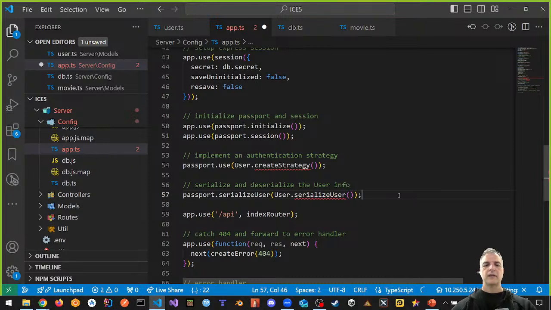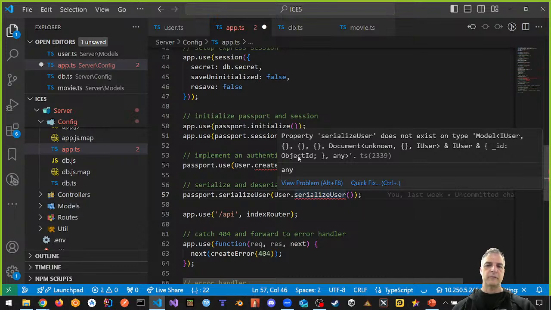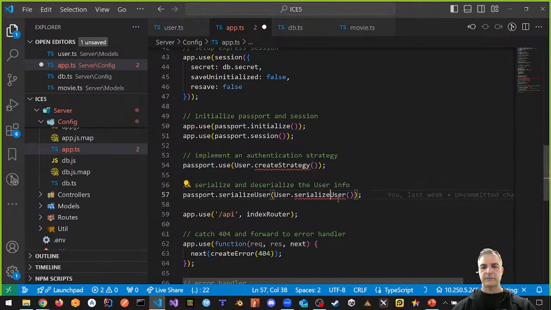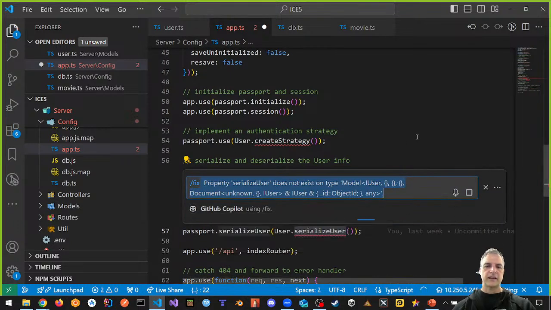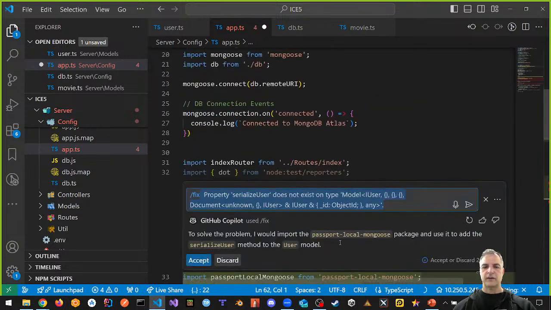We'll fix it. And if you hover over user, it says serialized user does not exist on type model, blah, blah, blah. We'll look this up. And by the way, sometimes there's a quick fix, right? It says fix using Copilot, explain using Copilot. If I try to fix using Copilot, it might say something about the property, and it might say something. Copilot isn't that great when it comes to this. To solve the problem, it says I would import the passport local mongoose package and use it to add the serialized user method to the user model, right? So that's what it says.